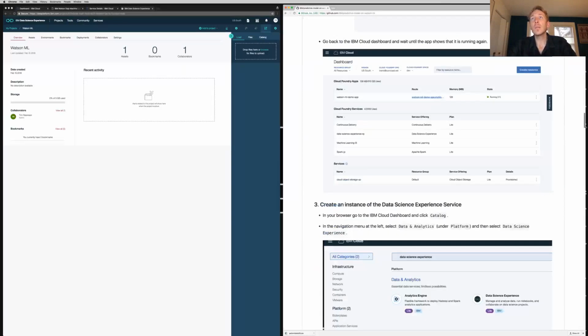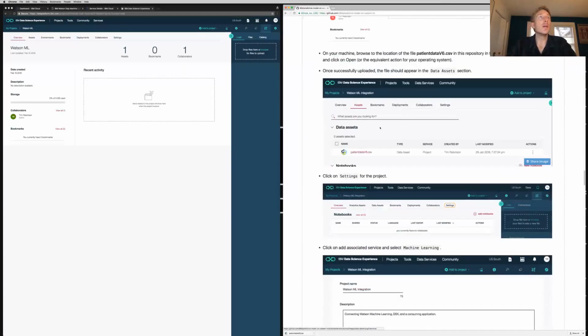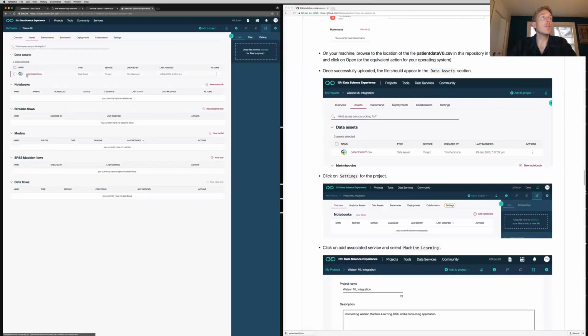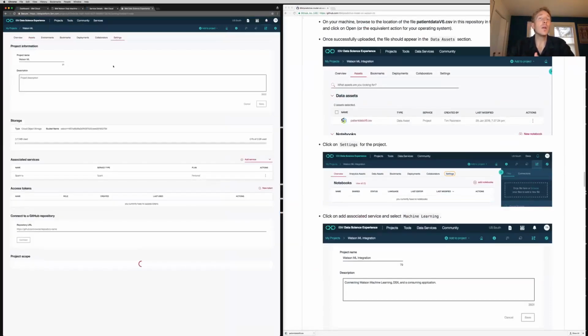Catch up here in the README. Okay, so now if I look at my assets, it should show this patient data v6.csv file. Now it's asking me to click on settings, and here in settings, our data science experience is associated with object storage and with Spark, but it has no connection yet to the Watson Machine Learning service. So we just want to associate that service as well.